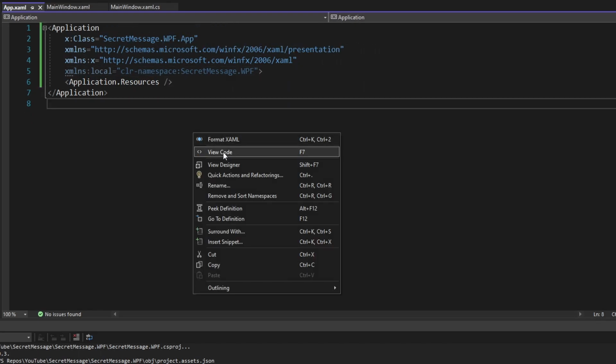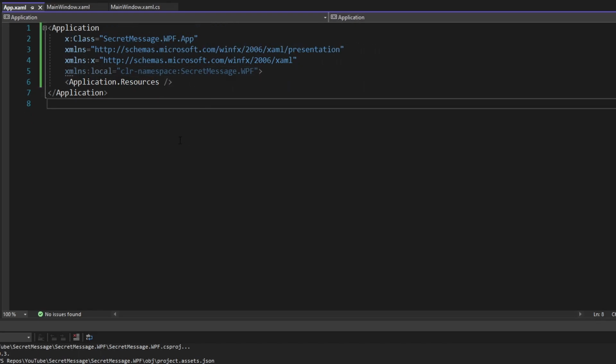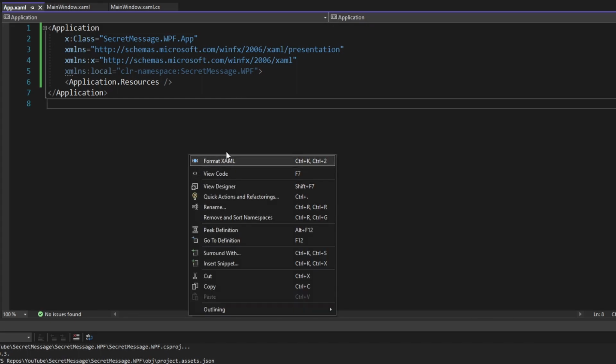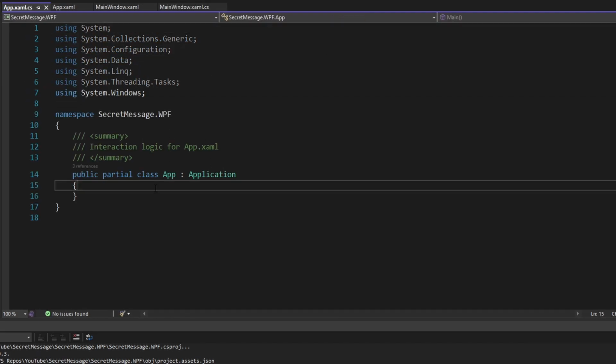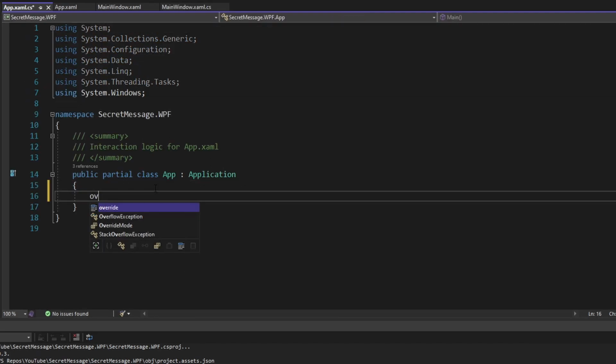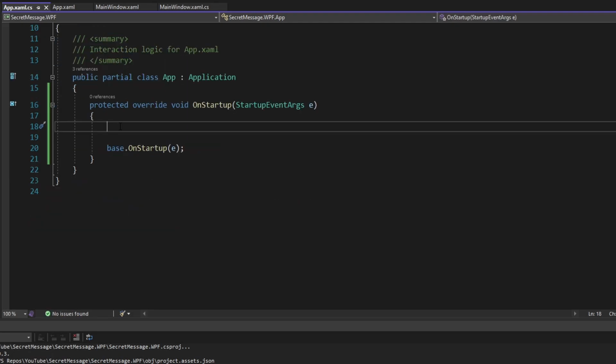It's very important. Otherwise, you'll end up with two windows appearing if you don't remove that and you add the code that I'm about to add. But now let's go to our app.xaml.cs. So we'll view code on that. And I'm going to override OnStartup. So inside of OnStartup, I want to resolve my main window from dependency injection and then show it.